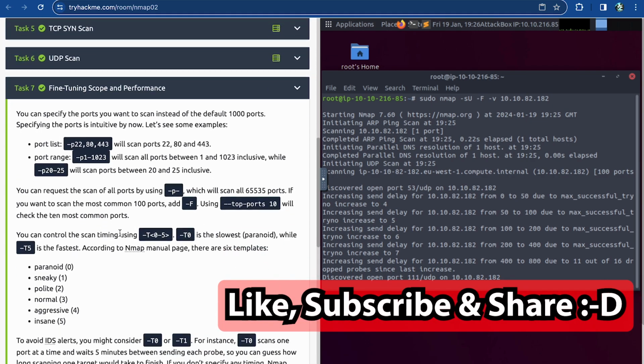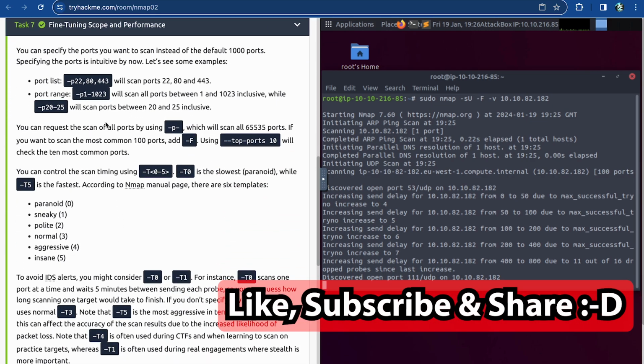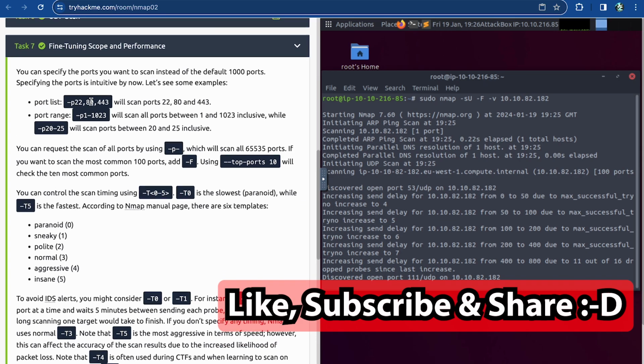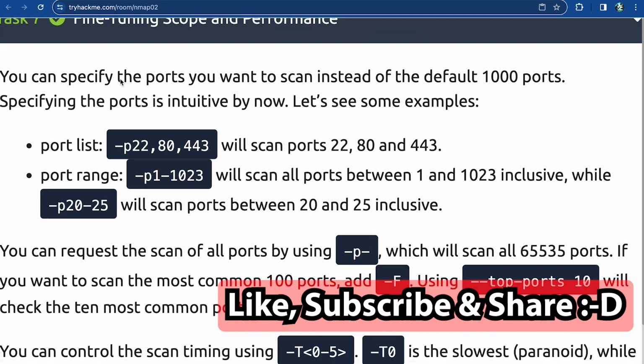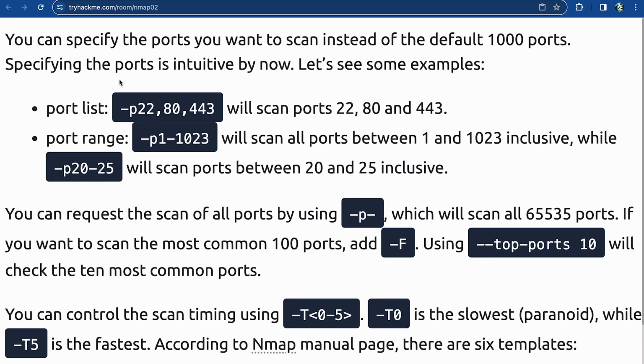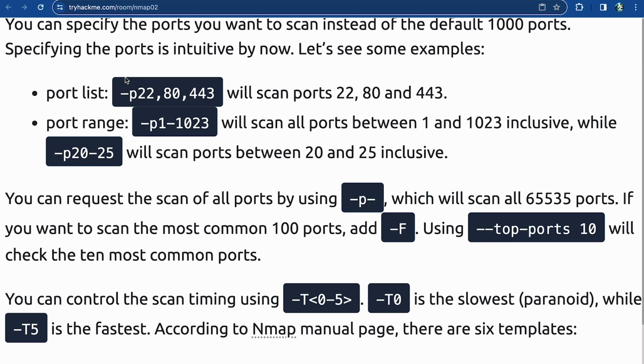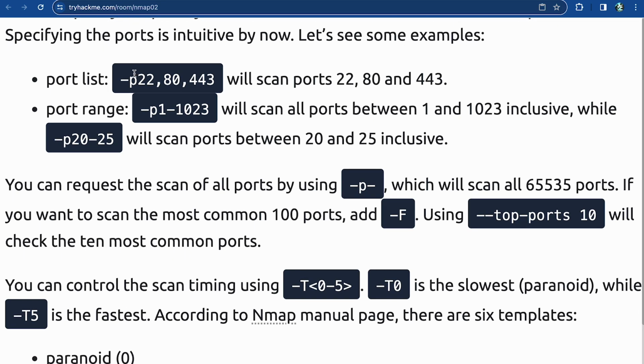Then we're going to do the fine-tuning scope performance task, just to read through this portion so you can have this information as well. As we've established already, you can specify which ports you want to scan instead of the default 1,000 ports. It should be intuitive by now, something you have gotten under your belt. And a port list separated by commas means just these ports that you want to be scanned.